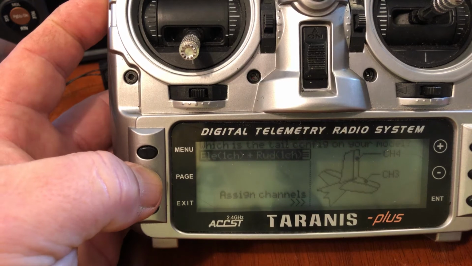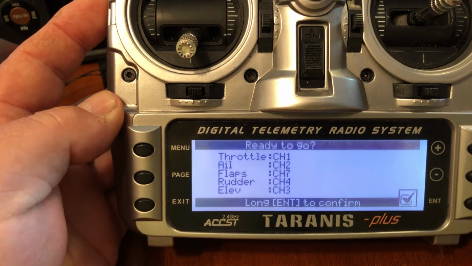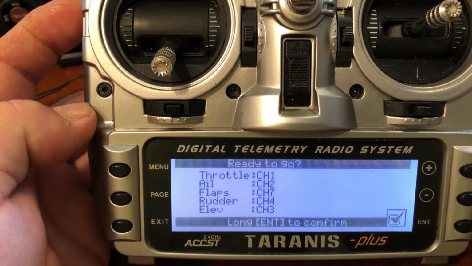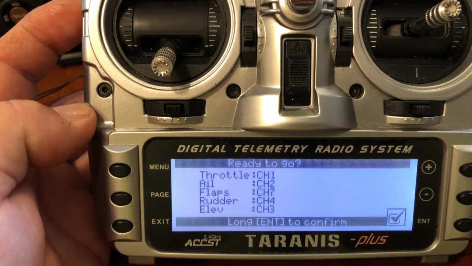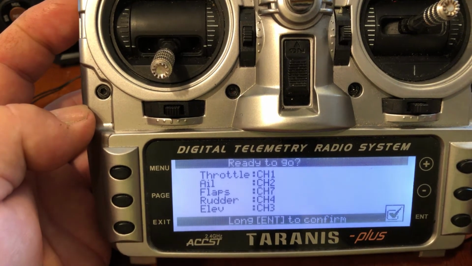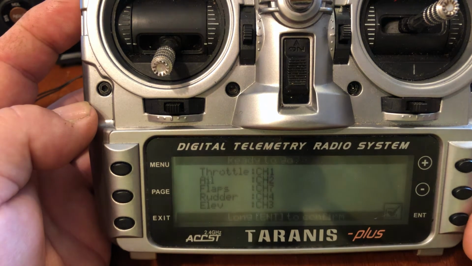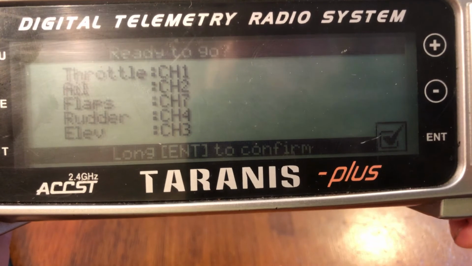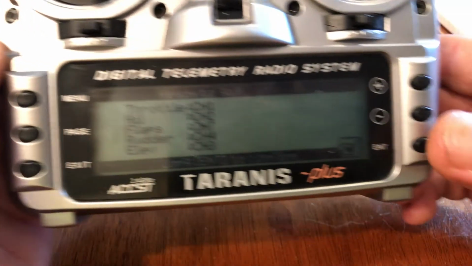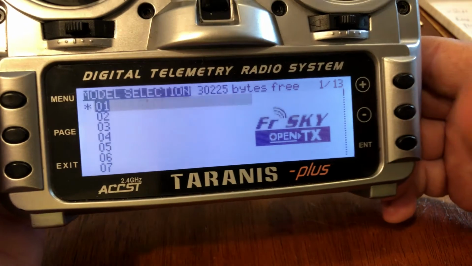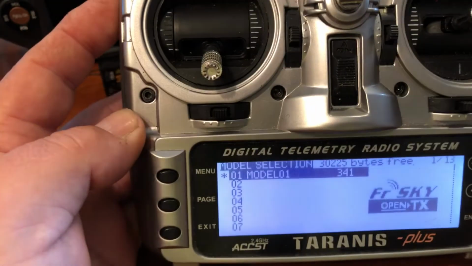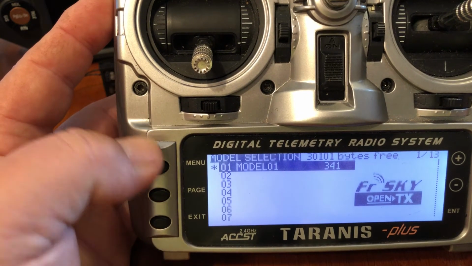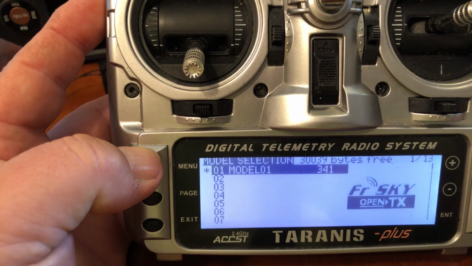Let's go ahead and hit page again. And we're going to look at that, and it's going to show us number 1 channel is throttle, 2 is aileron, elevators number 3, rudders number 4, and flaps are going to be set and connected to channel 7 of your receiver. And then it says long press the enter button to confirm. The enter button, long press, and there we go. So now we have set up the basic functions in this radio for this model. So now we have a template that's kind of preset some of the values in this radio already to get us going.